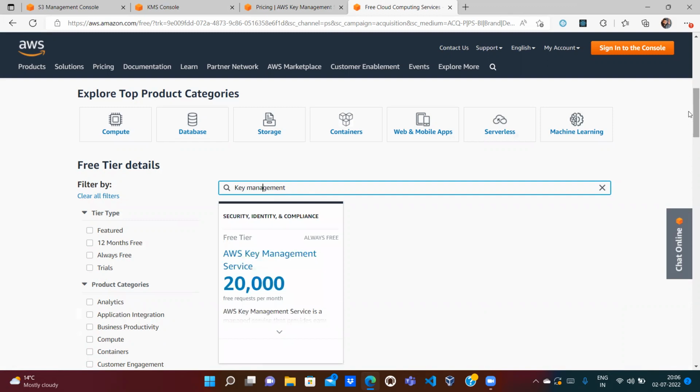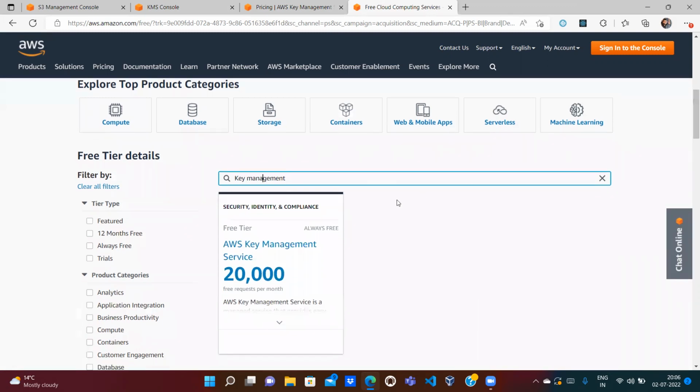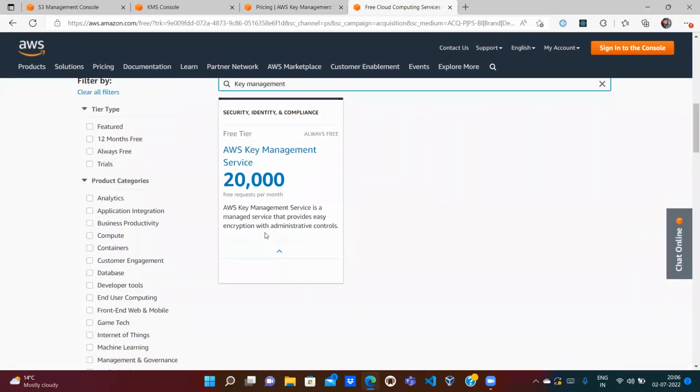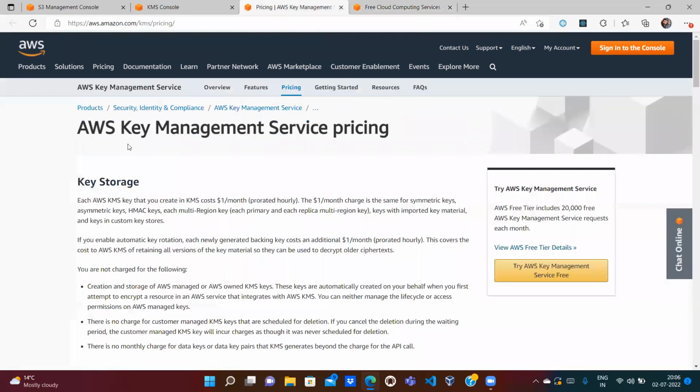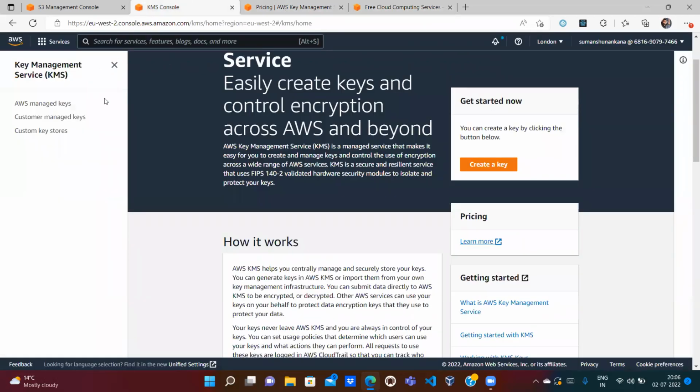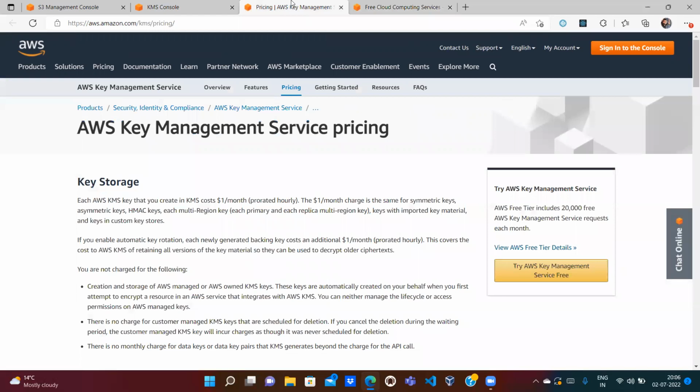So if you see here, Key Management Service looks confusing because it's a free tier and it is always free, 20,000 requests per month. It just says 20,000 requests are free, but creation is not free. If something is not clear from here, generally, whatever service you are using, you will see some kind of pricing option.